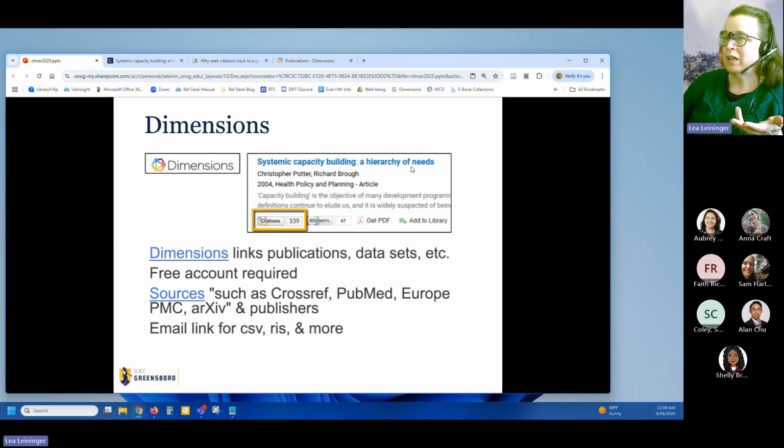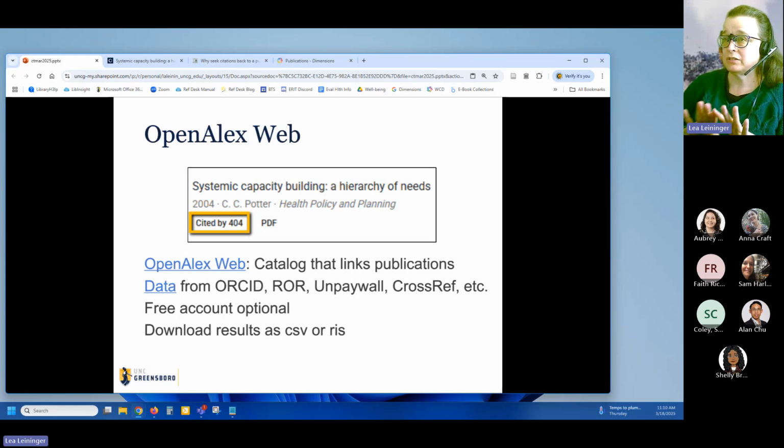So when I look at just an article result from Dimensions, if I've looked up a specific article, the citation count, which Dimensions will give based on the data that it has pulled, yeah, it's lower for this publication than what I see in Google Scholar, but also the output is so much nicer. I can create an email link for CSV, RIS, and it even has another option too. The visualizations and facets in the system are pretty nice as well. I'm going to go forward just a little bit more.